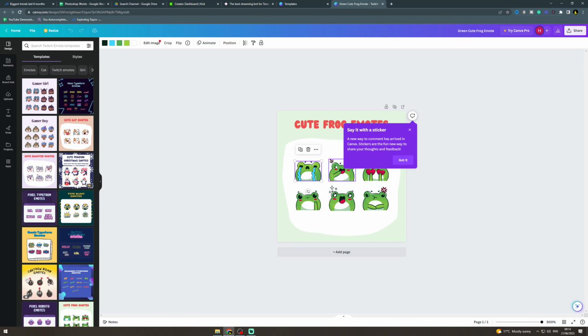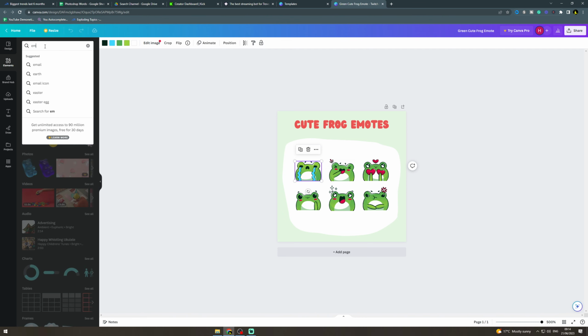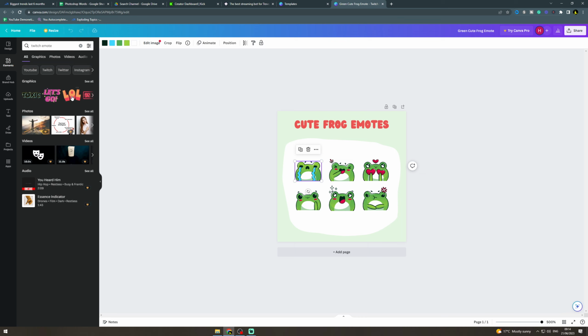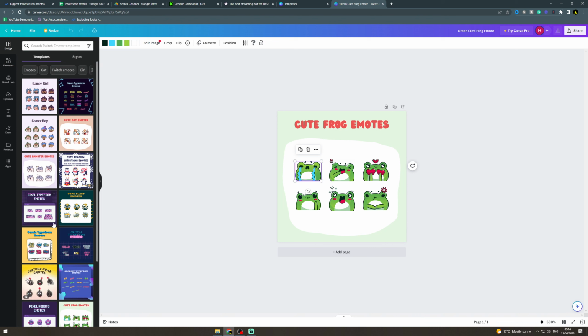and then you can go in here and you can just mess around and design them in the way that you want to. So here you can change the colors of these ones. Alternatively, you can go into elements, and I think you can type in emotes, Twitch emote, and there's going to be lots of different graphics that you can add here. But basically you can just fiddle around with all of these elements and you can make some pretty cool ones.